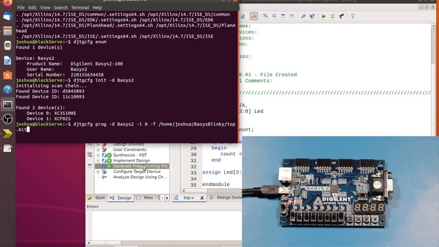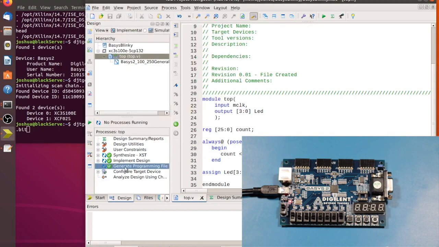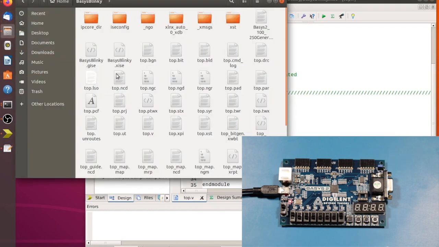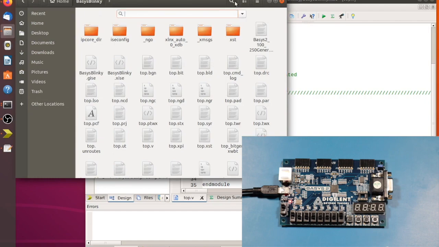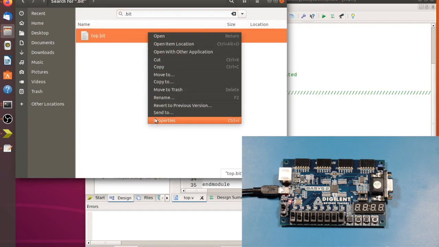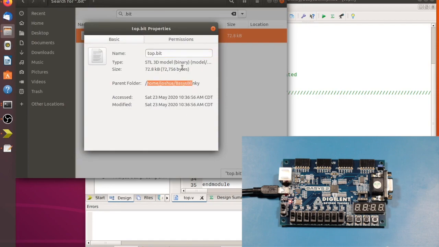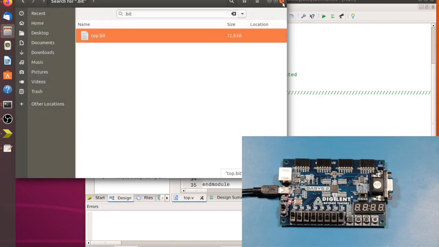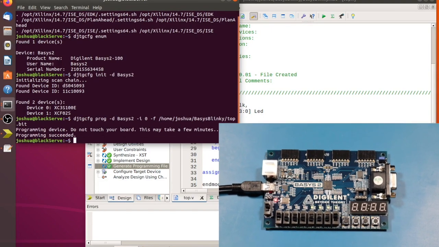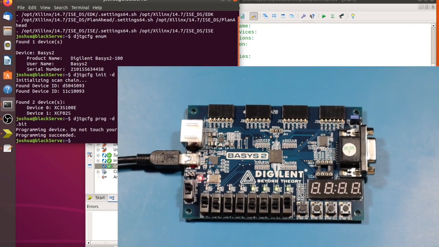So after you've generated the program file using this, you can find the bit file in your directory where the project is stored. So I've got this directory here. This is my Basys Blinky directory. I can see the top bit here, but if I were to just go ahead and search .bit, you get the top bit there. And of course you can go through and go to your properties and copy the parent folder and then put top.bit afterward. So that's what I've done here, and then what I'm going to do is go ahead and program the board, and if you'll watch the board, when it's done programming, we'll get a blink on there. And it's as easy as that, guys.